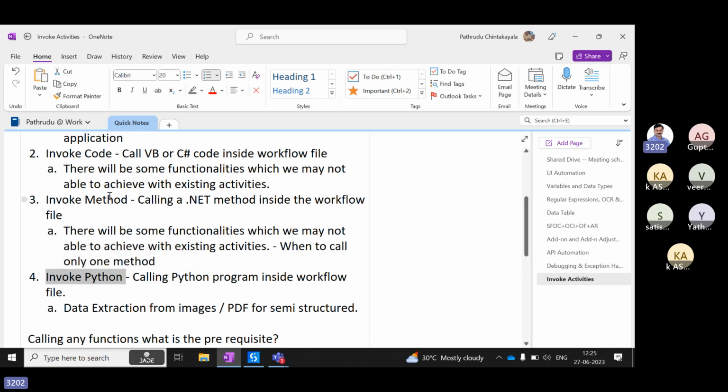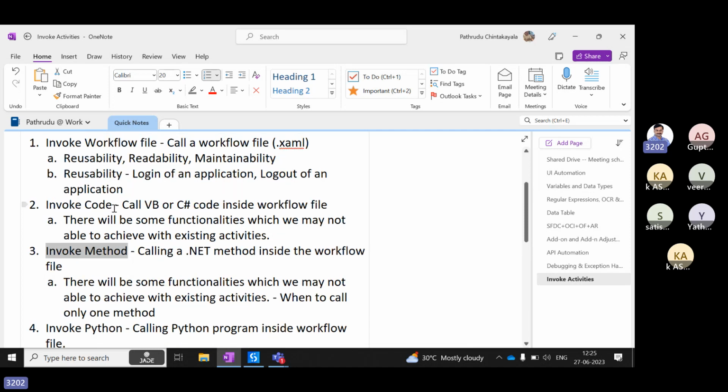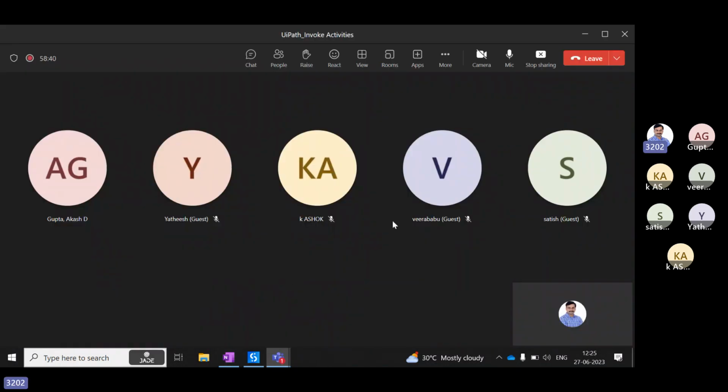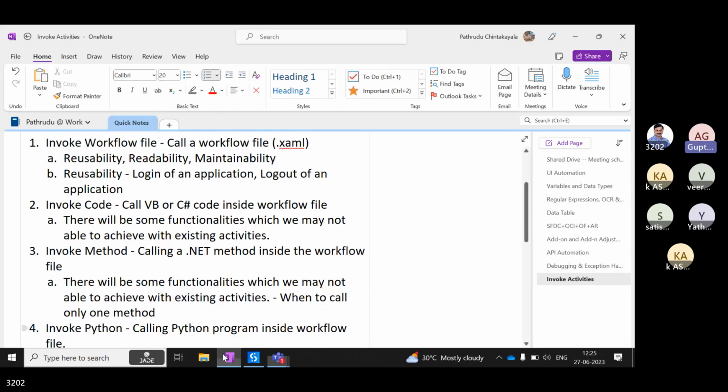And the invoke method I'll explain, because this may be required in some cases, and it will be with a very small example. I'll cover this invoke code. But I'll tell you how generally I do it. Okay, so let us break for 10 minutes and then we will come back.